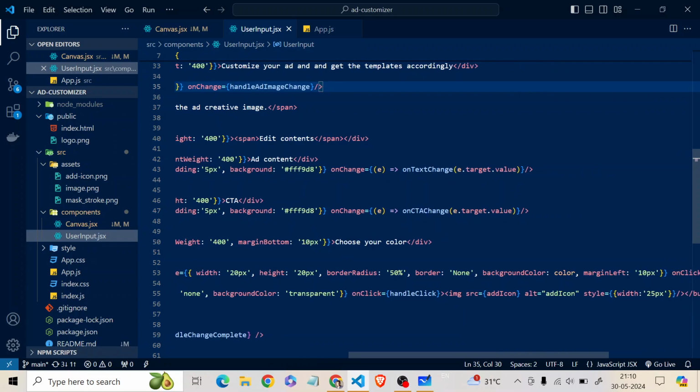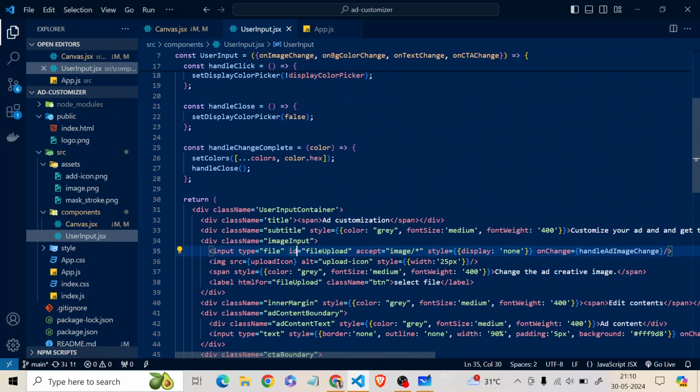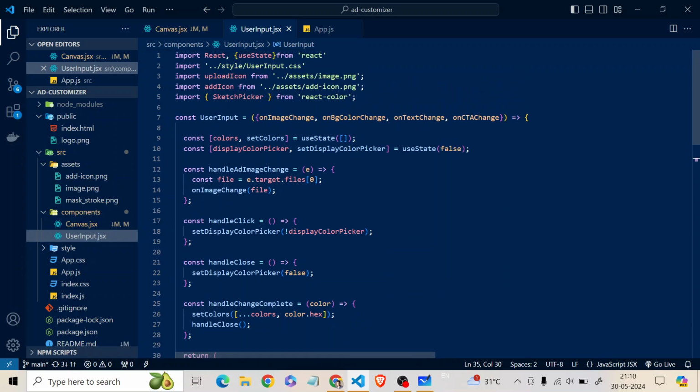Okay, from here if the circular add button is clicked, then the on click event handler will call handle click. What the handle click function does: if display color picker is initialized to false, then when handle click is called, it will update the value of display color picker to true through the set display color picker function or method.